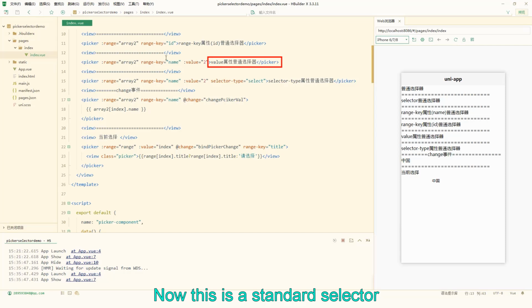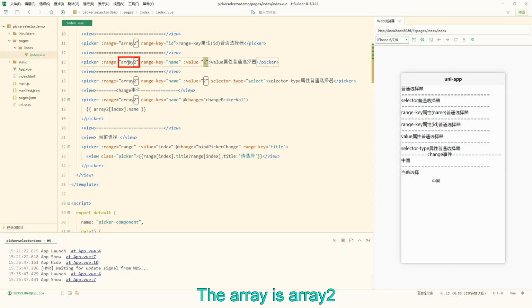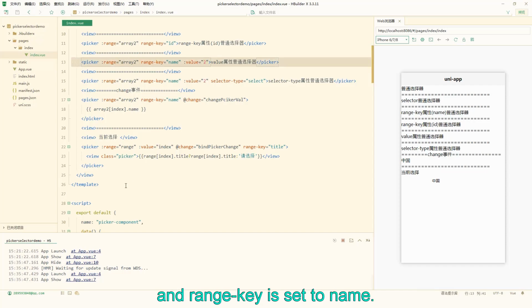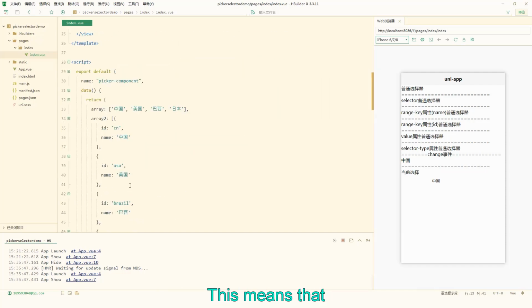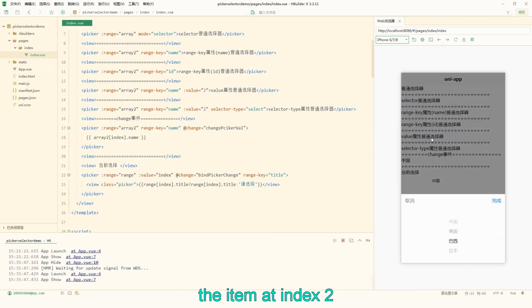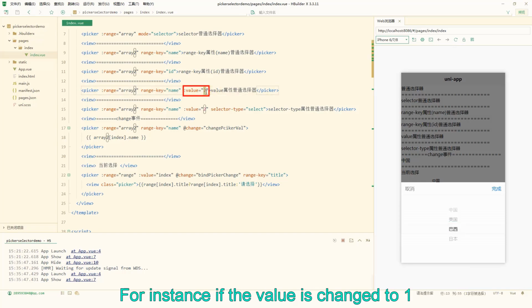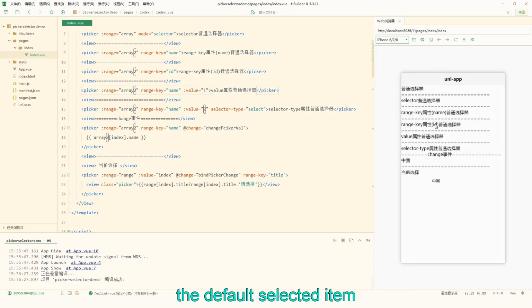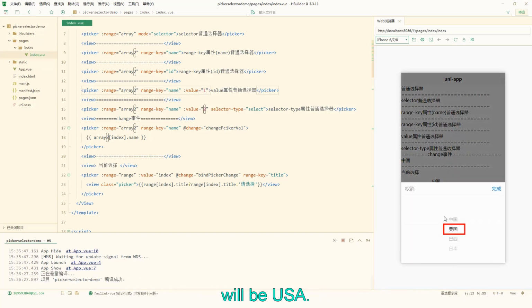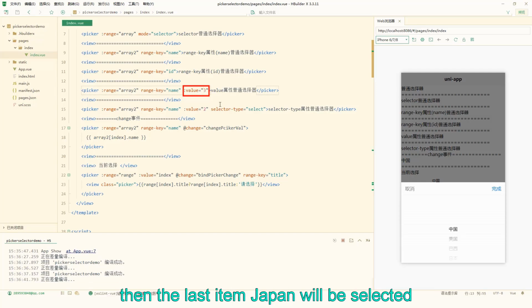Now, this is a standard selector, with that value attribute set to 2. The array is array2, and range key is set to name. This means that the initial state will display the item at index 2, which is Brazil. For instance, if the value is changed to 1, the default selected item will be USA. If the value is 0, then China will be selected by default. If the value is 3, then the last item, Japan, will be selected.